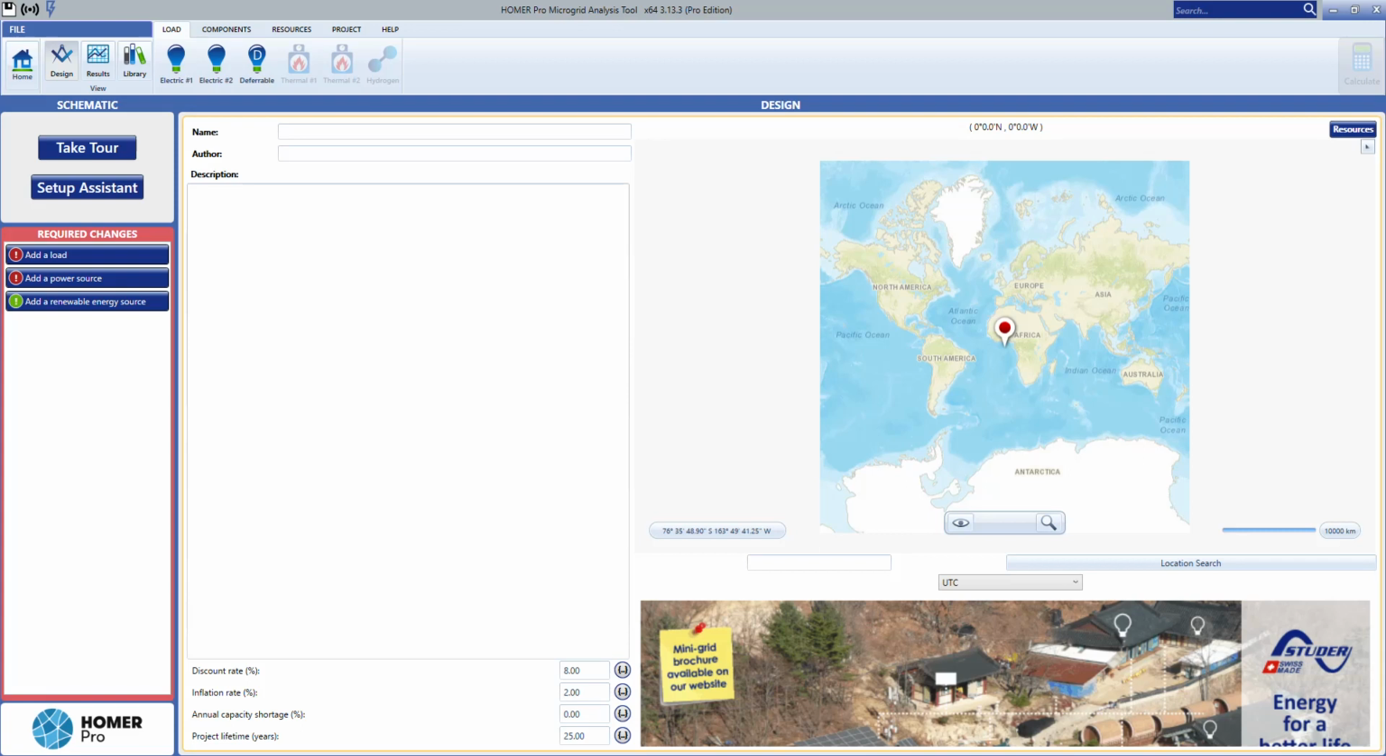And this program is called HOMER, and this version that I'm going to show you is HOMER Pro microgrid analysis tool. It is written also above this window, and this is version 3.13, I guess. Yeah, no, I'm sure that this is the latest version of this software.